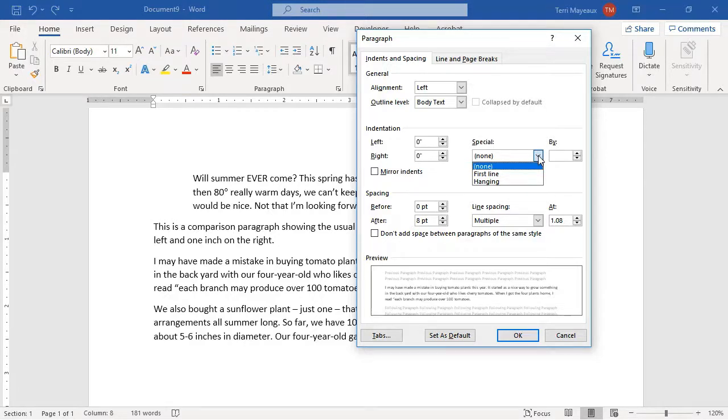So with first line, it indents the first line of the paragraph. It's very similar to how when you were probably in elementary school and taught how to write paragraphs, at least by hand, you always needed to indent that first line. So let's click indent first line, and then the default is a ½ inch, but again, you can change that by clicking on these little up and down arrows.